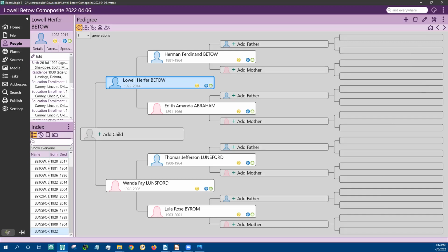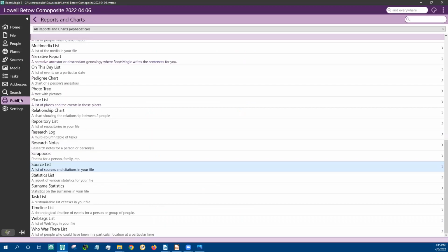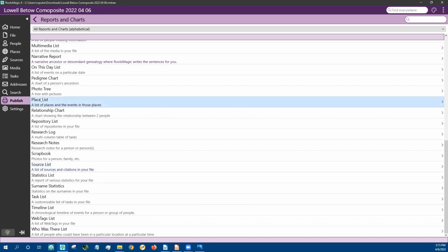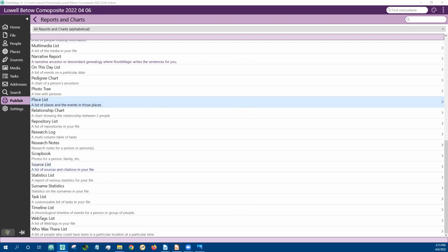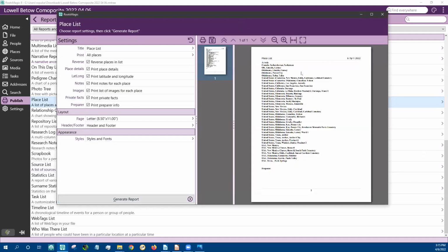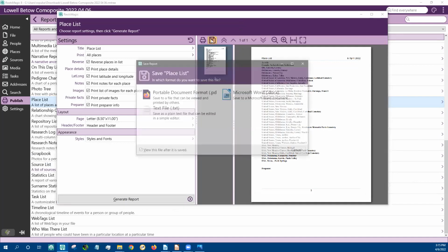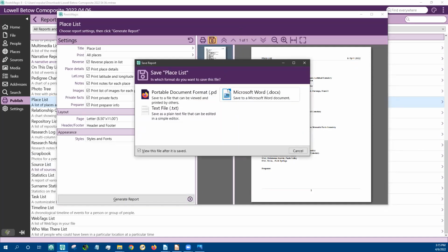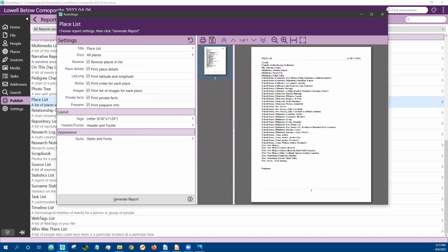And then you want to go down here to the publish. First off, you want to do the place list, which is right here. That comes up like this. You say generate report. And here's all the places that are in there. And then you can save it here. I generally save it as a Word document because I like to edit it when I get through. I'll show you this in just a minute. Up here, I'll show it to you now.